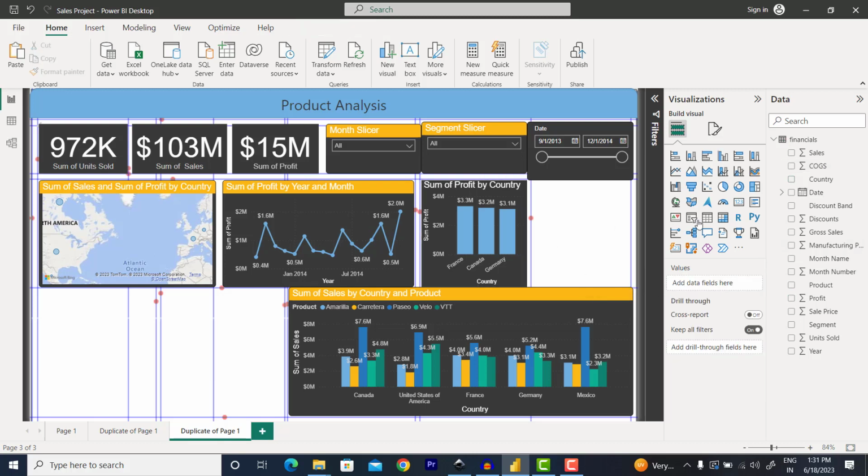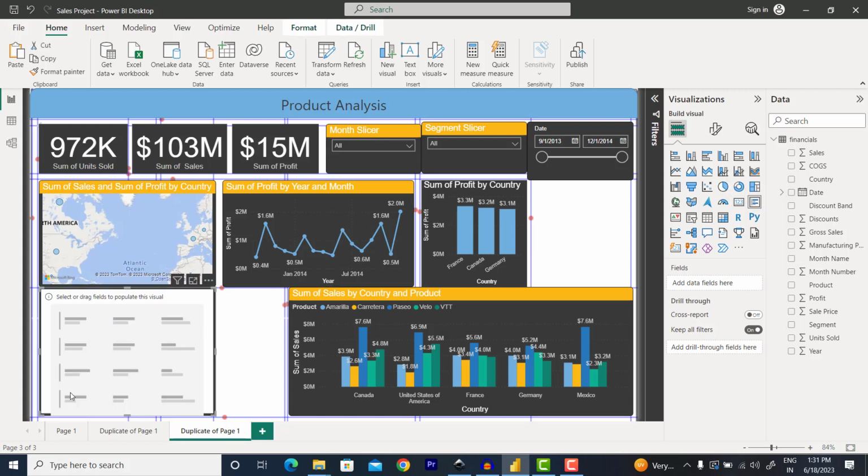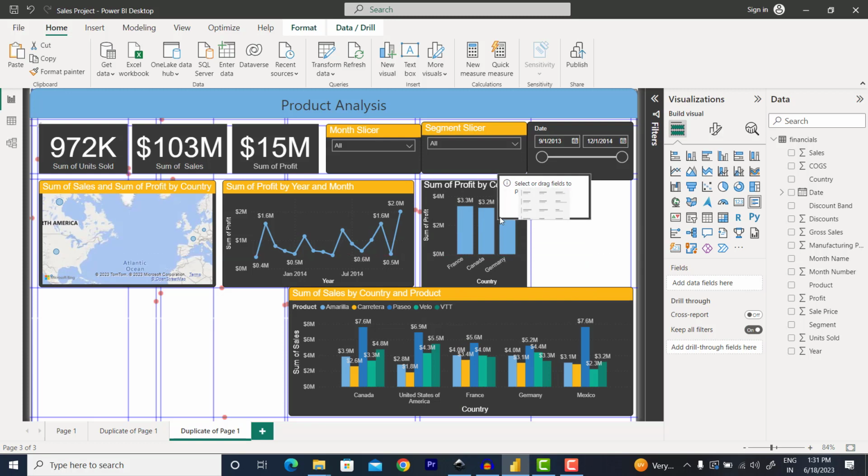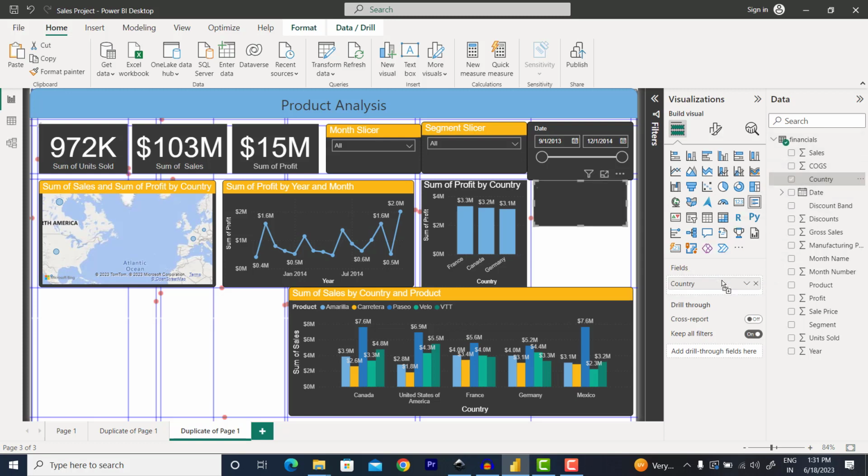And next I want to use the multi-row card. The multi-row card you can use to show more than one value in a card. So I will use the multi-row card here, and then I will drag it to this field, and here I want to show the top country with the maximum sales, right? One country which has the maximum sales, and the next visual will be the country with the least sales, right? So here I want to drag first of all the name of the country, right? So there are multiple options.